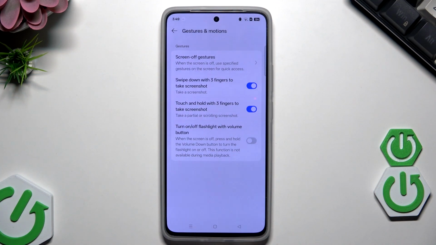Alright, now we have turn on or off flashlight with the volume buttons. We can also enable it, and when the screen is off, press and hold volume down button to turn the flashlight on or off. This function is not available during media playback, so have that in mind.